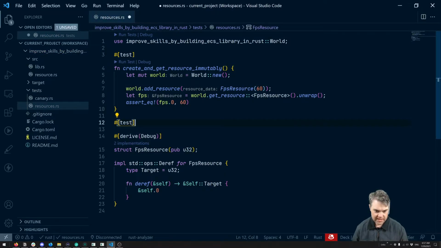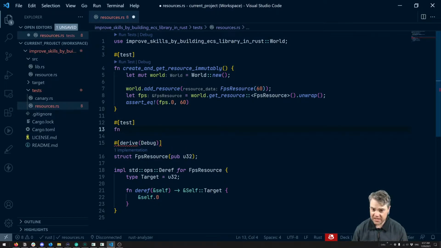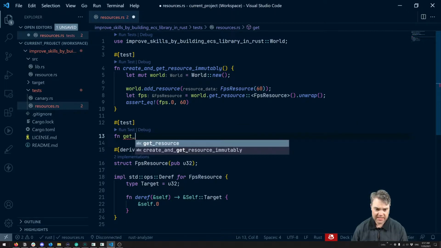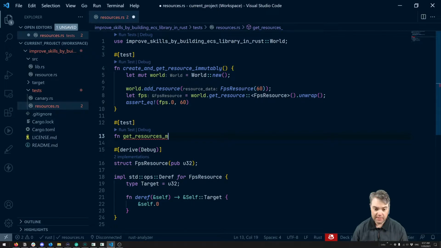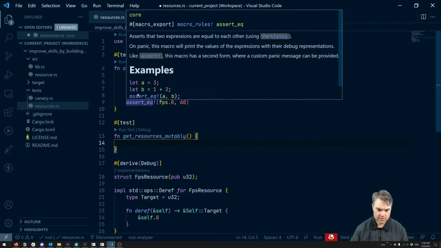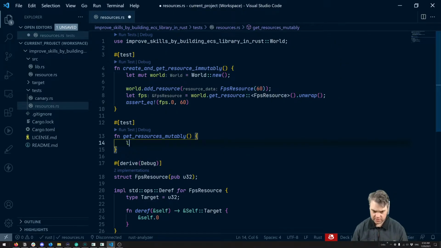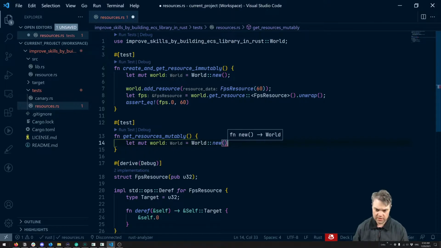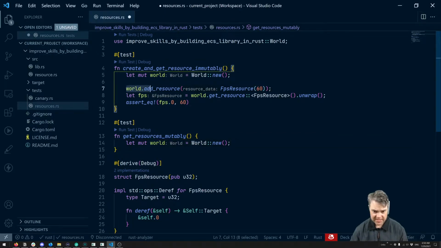So new test function. This is going to be get resources mutably. So we're going to start with, let's see, we need to create a new world. So let new world equals World::new. We're going to need to add a resource. So just pretty much exactly like this. We can even just add in this FPS resource exactly the way we have it.